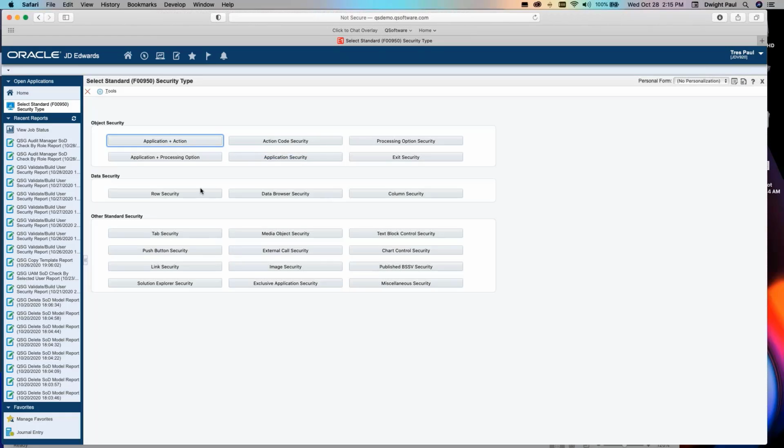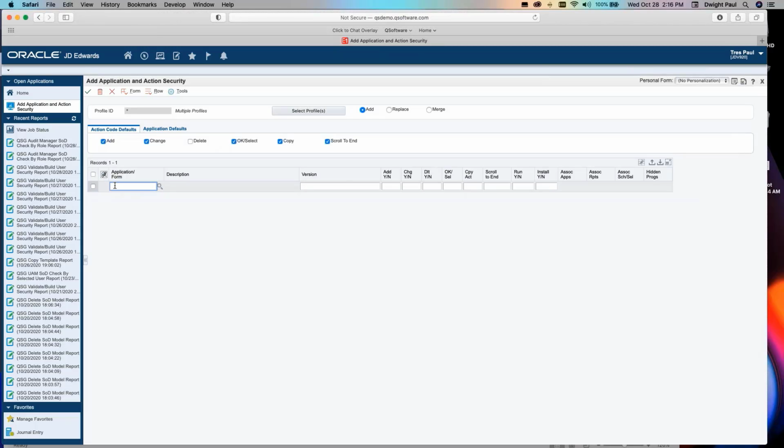Anything that you would typically do in JD Edwards, you're going to be able to do through Q software. Here I can add multiple types of security at the same time. So if I double click or click on that button there, you'll notice here I get a grid, and I can just start typing in the applications that I want to secure into the grid here pretty easily.